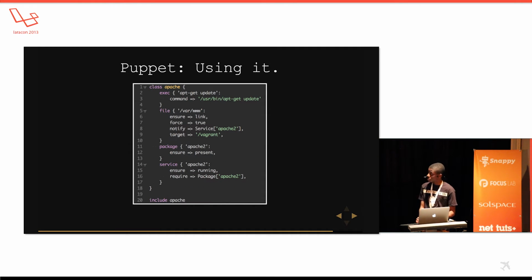Right here, this is an example Puppet file. I created a class, which is just something to contain all the members, and these are resources. I say, hey, I want you to make a link from /var/www to /vagrant, which is actually that folder that was shared with my project environment. And force true just means force it to happen. I think you all know how force works.